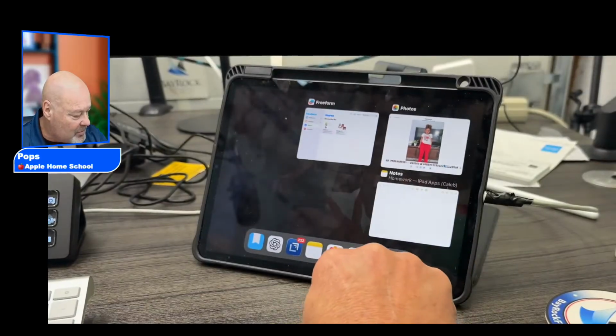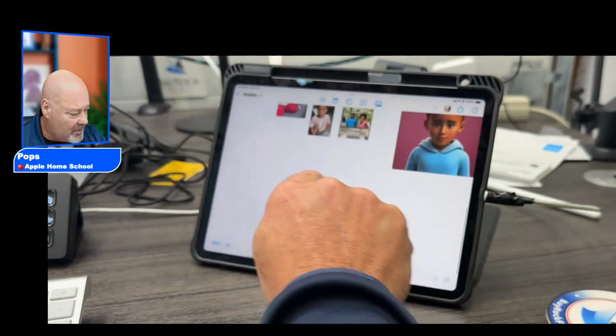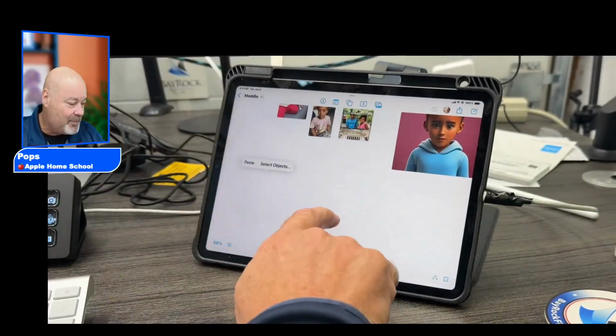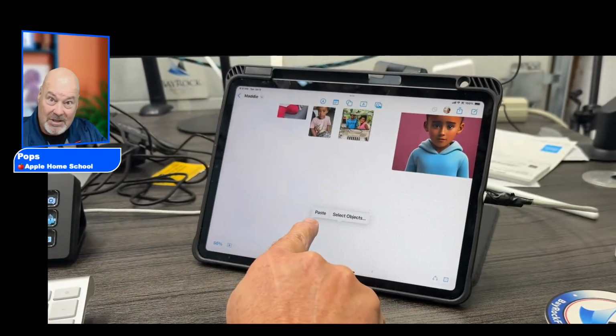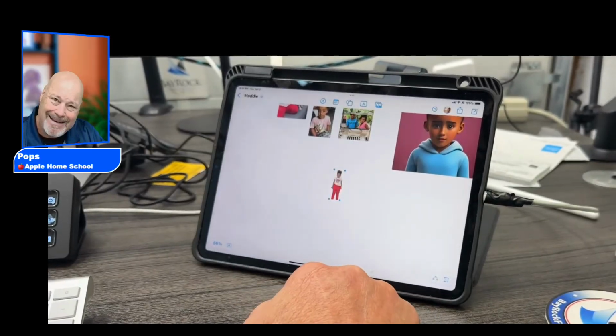And now I'm going to go to Freeform. I'm going to go to Maddie's and I'm going to scroll down here and just tap on the screen. See how I just did that? I just tapped on the screen and it gave me paste. You see that? So when I hit paste, now this picture of Maddie, it's kind of tiny.